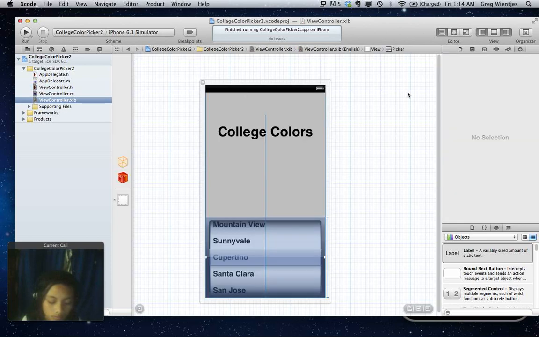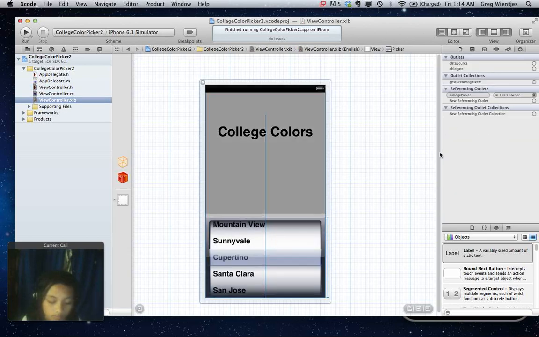Now there's something I wanted to say. This UI picker view needs to be connected to the file's owner in terms of its data source and the delegate. Right now it's accessible using that college picker here, but we also have to wire up the data source and the delegate. So let's do that. We connect it to the file's owner. And so we're saying now this file's owner, which is view controller, is the one who needs to implement the delegate protocols for the data source and the delegate.